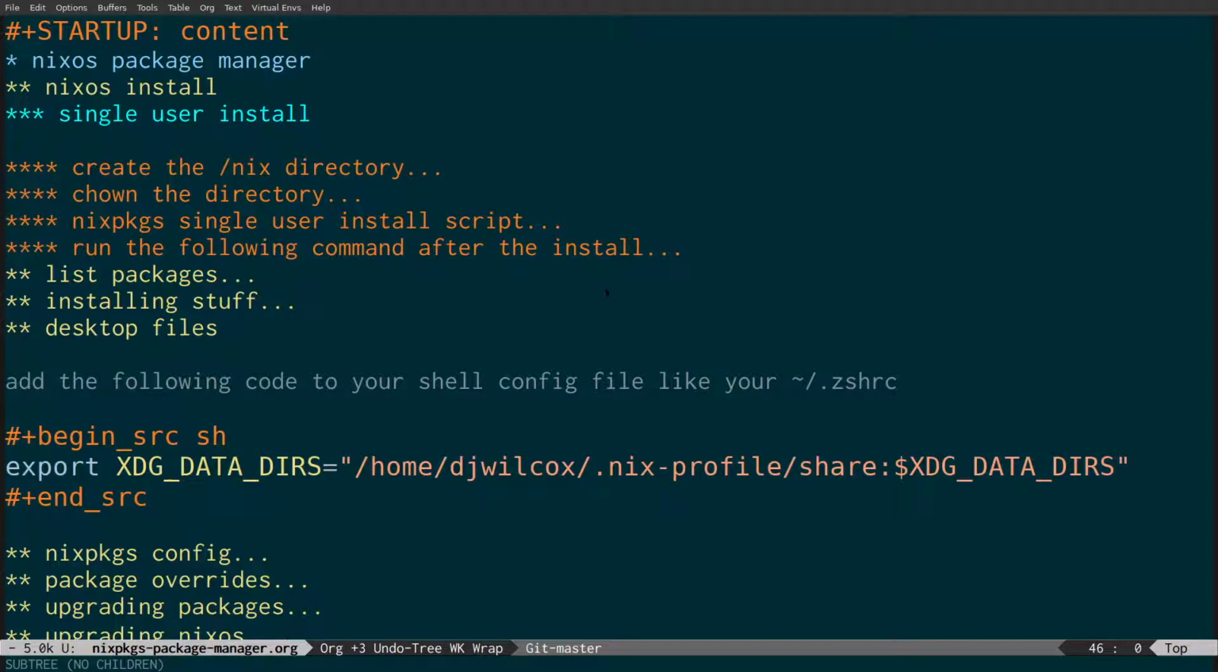Your launcher isn't going to be looking in those locations, or your shell's not going to be looking in those locations to launch applications. So the way we fix that is by editing our ZSH RC file, or your shell config file if you're using bash. And what we do is we add export XDG_DATA_DIRS equals, and we put in the full path to the Nix profile share directory. And again, you just need to replace my username with your one. And at the end, we have the XDG data directory.